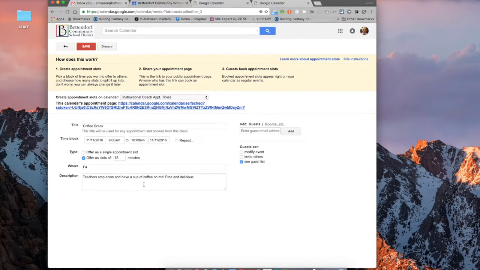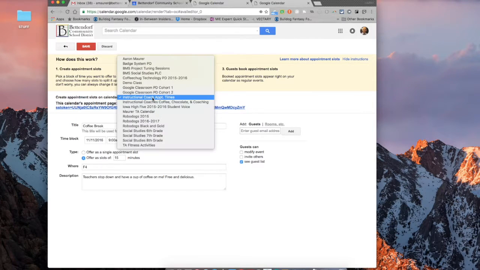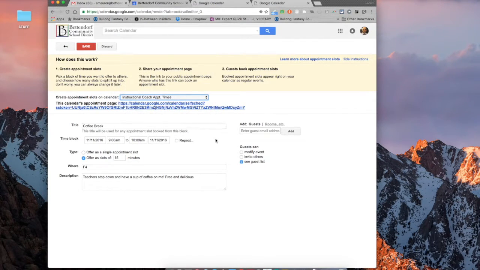That's all right there. This is what calendar you want it to drop in. So what I've done is I've created a separate calendar for instructional coach appointment times. This is only for students to sign up to work with us.